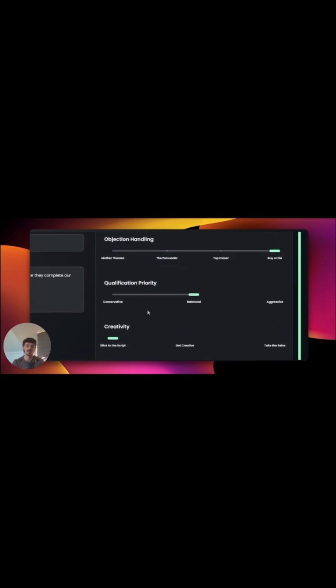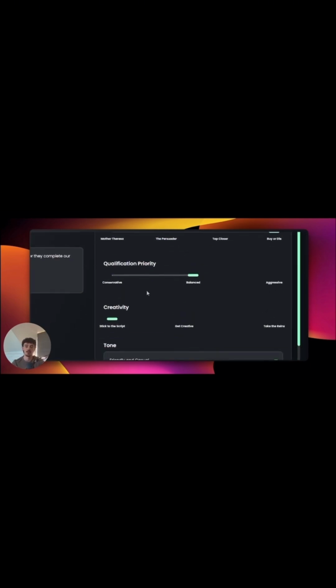Creativity, stick to the script. Whatever rules you apply and whatever you tell it to do, it's going to stick very much to that. With the take the reins section down here, that's going to give it full creativity. It's going to come up with creative ideas on its own to get that booking. And then there's somewhere in between, which is get creative, which is what we're going to go for on this one.